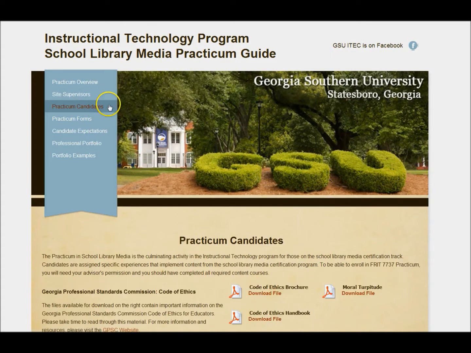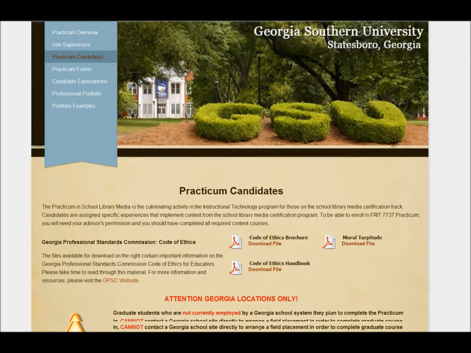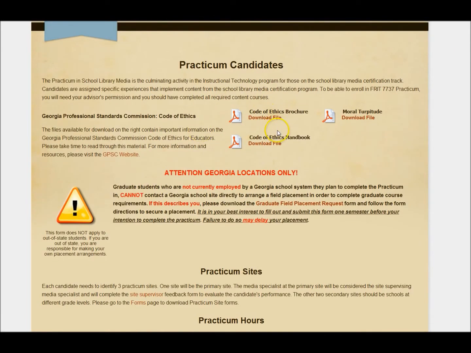The Practicum Candidates page begins with the Code of Ethics forms and materials that the Georgia Professional Standards Commission requires for you to be familiar with. If you're a classroom teacher, then you are probably well versed in some of this material, but it doesn't hurt to review it, so make sure that you access those files. They're easily downloaded from this page.